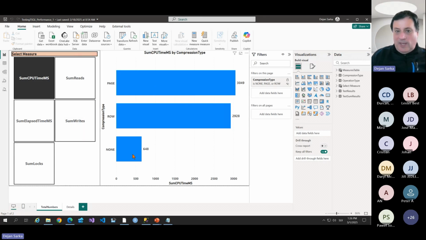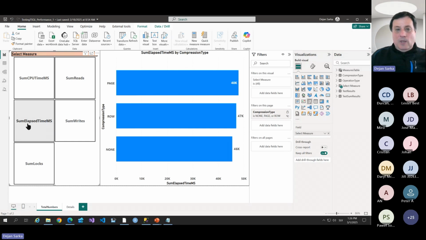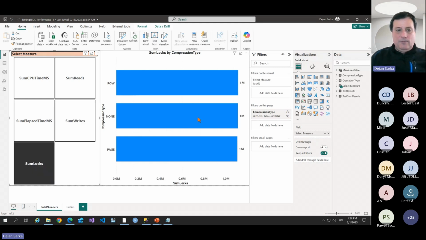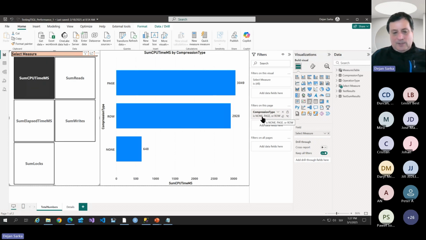So for CPU, as we expected, row and page compression have quite an important impact. But if you have a lot of CPU, no problem. What about reads? Of course, since we have compression, reads are more efficient with page and row. Elapsed time, not a big difference, but of course without compression is faster. Writes, practically no difference. Logs, really minimal difference. So CPU time was the most problematic.